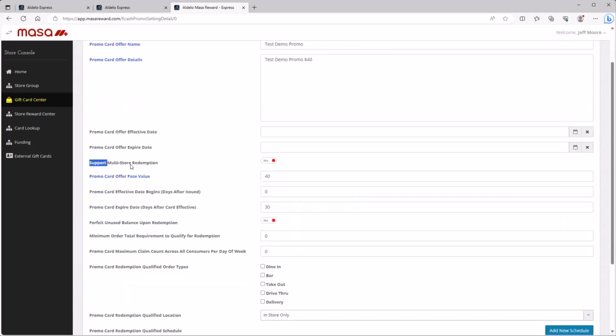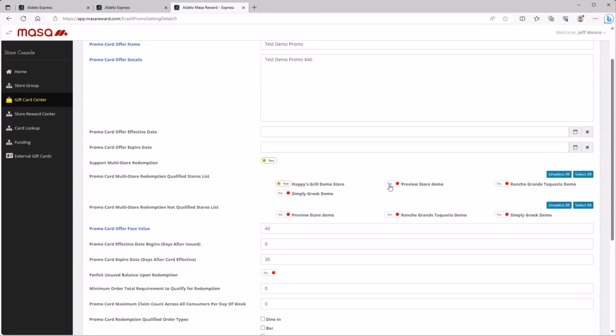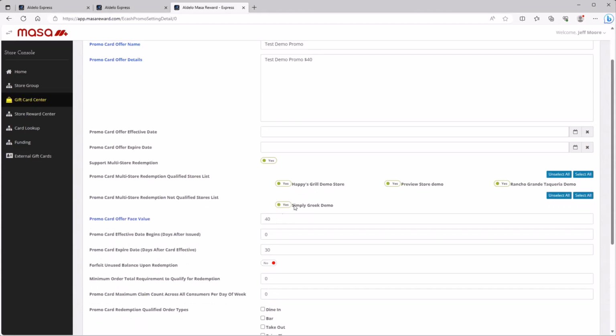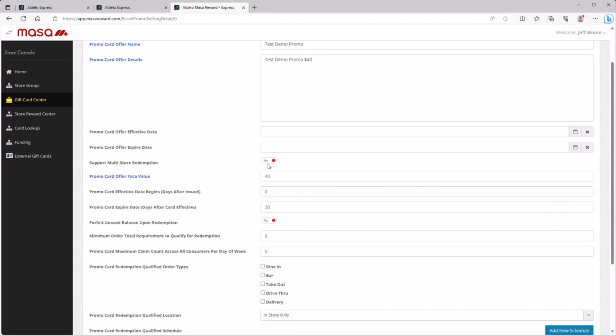You can also set this for multi-store redemption as well. So if I say yes here, you'll notice that I have multiple stores here. Now the stores do need to be added to the chain level in order for the stores to show up here. For example, if I click on Happy's Grill, preview store demo, and Rancho Grande Taqueria, these will qualify for the demo, or sorry, for the promo card. And then you can also put one as non-qualified as well. For demo purposes, I'm going to go ahead and say no here.